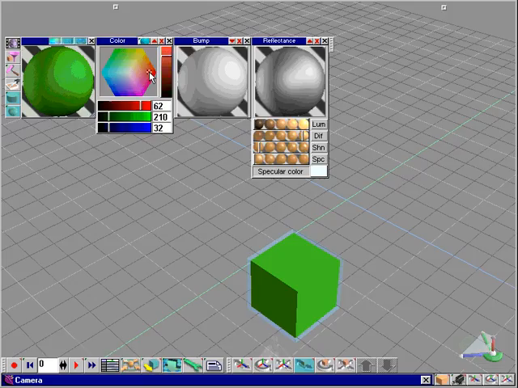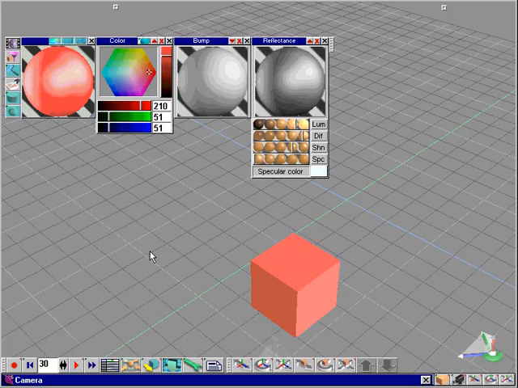Besides color changes, most all of the adjustments, say in the reflectance shader, are keyframeable. In this instance, we'll change the luminosity and the shine, and using the paint roller again at frame 30, we will then play back the animation and show you how this affects the object.